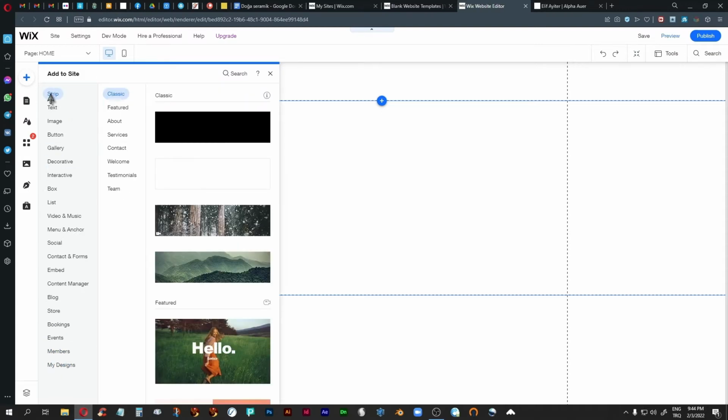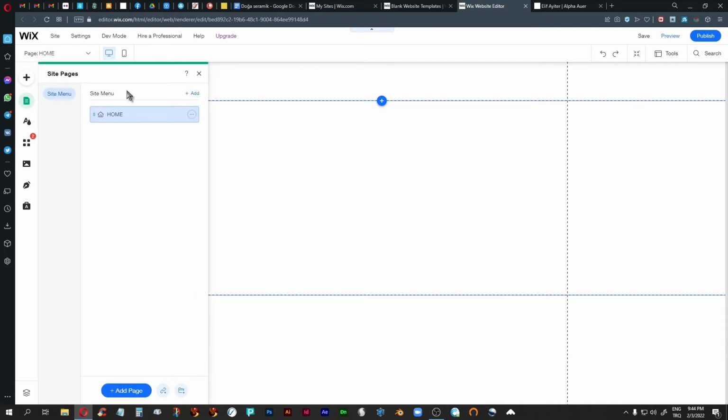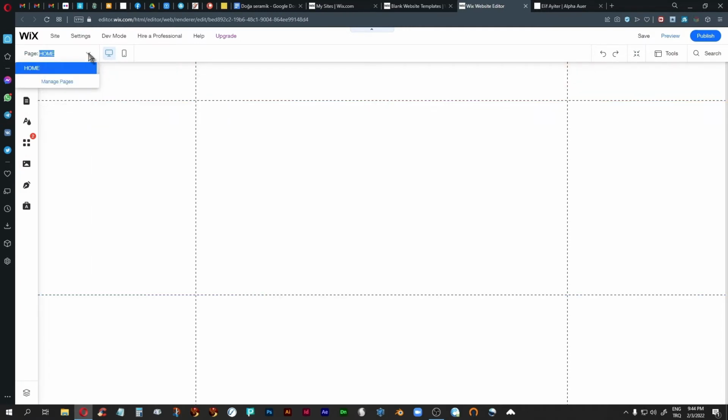So let's close this now. And here you have the menu and page thing that we will be looking at, and that you can also access from here, and you can go to manage pages. We'll be looking at all of that in a minute.